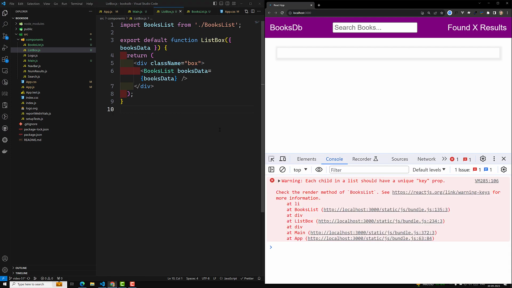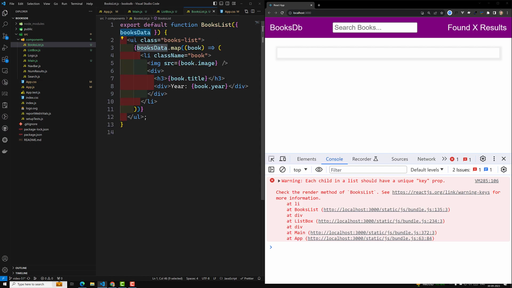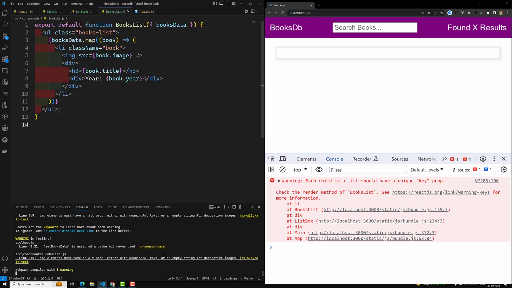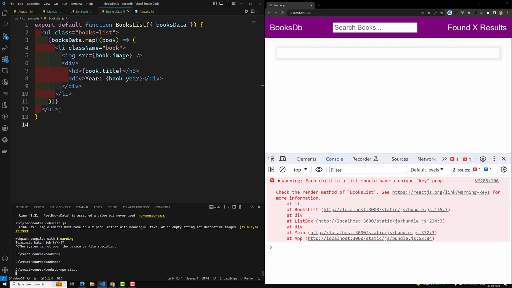Sometimes it will happen like this only. Books data, we are passing the books data into the books list. In the books list we are receiving the books data. Everything is working fine. Okay, that should have a key. We'll try to discuss that one.